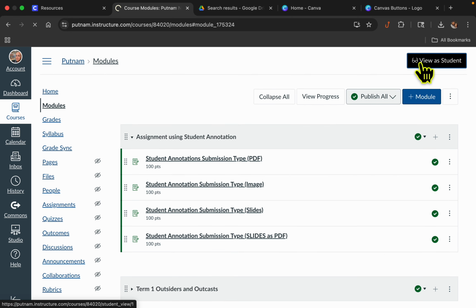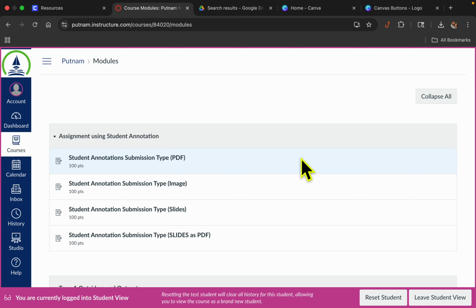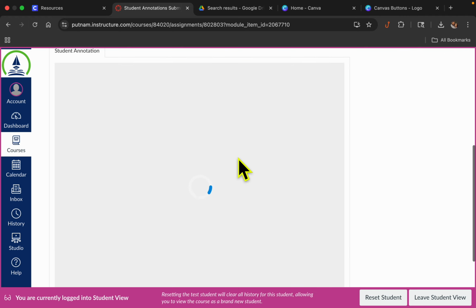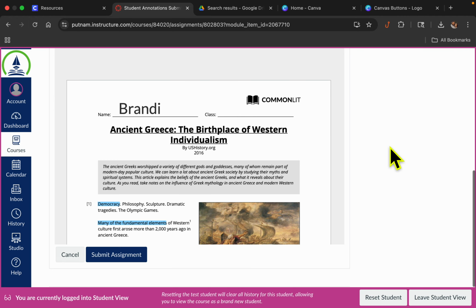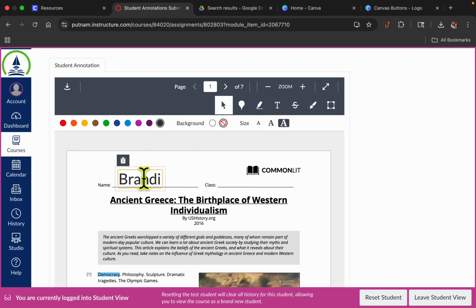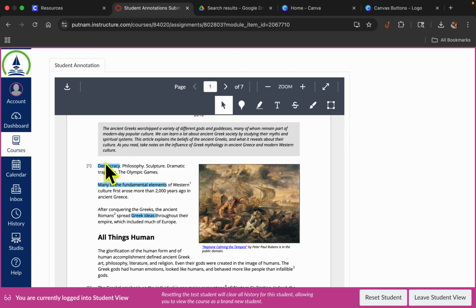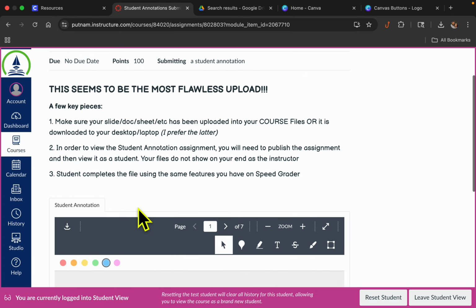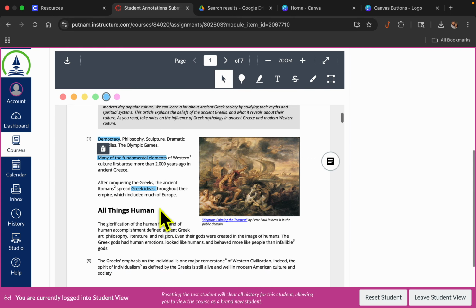And this is what a student would see for this particular feature. So we're going to go into the PDF, and this is what pops up. Notice what I said: they have the same stuff that SpeedGrader has to upload this. So I put my name up here using the text box feature. I use the highlighting feature because I'm going to annotate, because that was part of my teacher's rule.